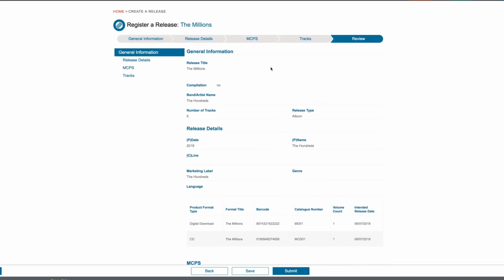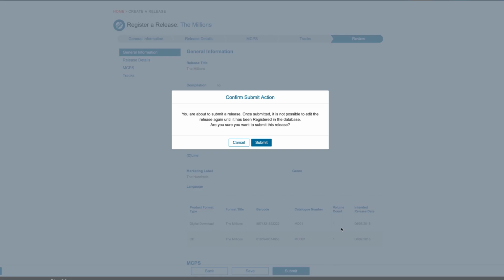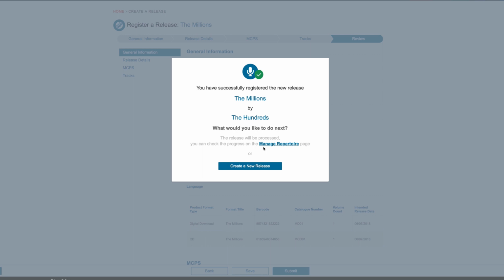Under the Review tab, you can see the menu on the left-hand side to navigate between the various sections. Once you are satisfied that there are no errors, click Submit. To manage, review, or edit all of your releases, you can navigate to Manage Repertoire and click on the Releases tab.